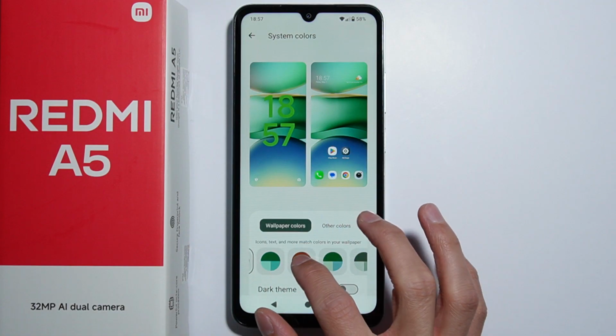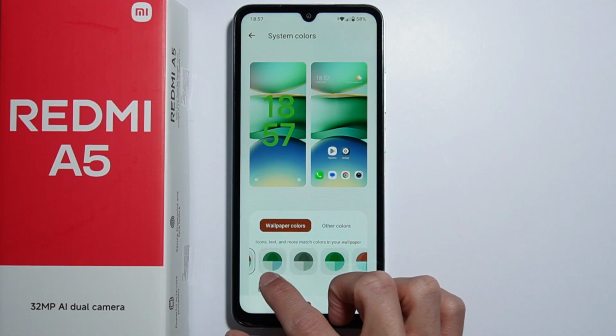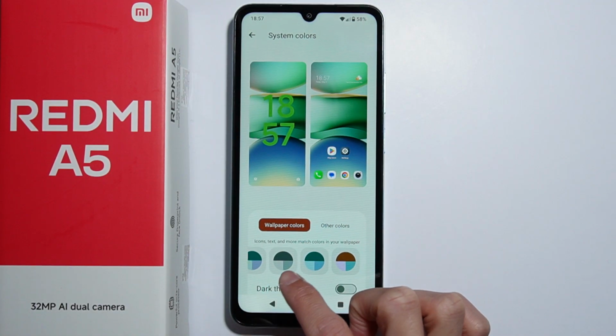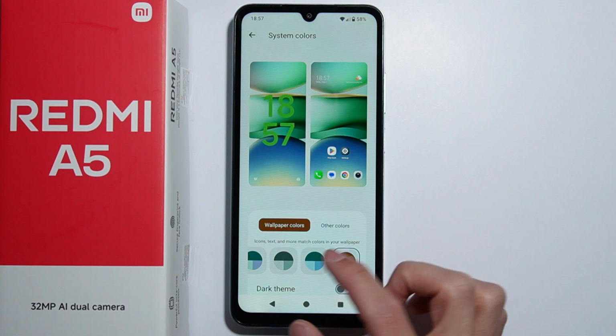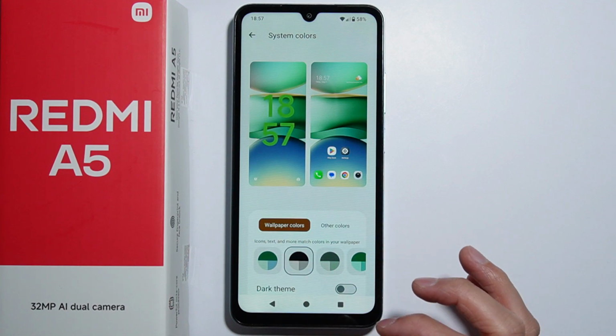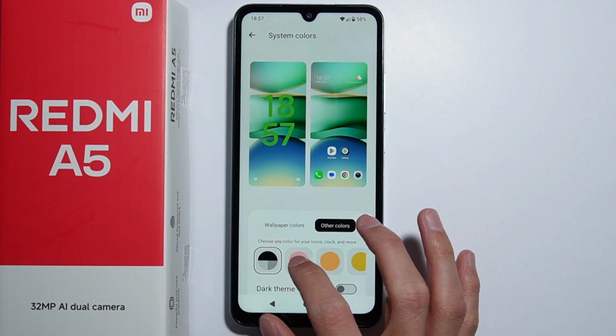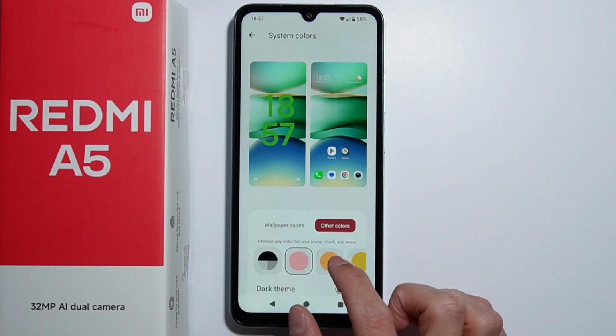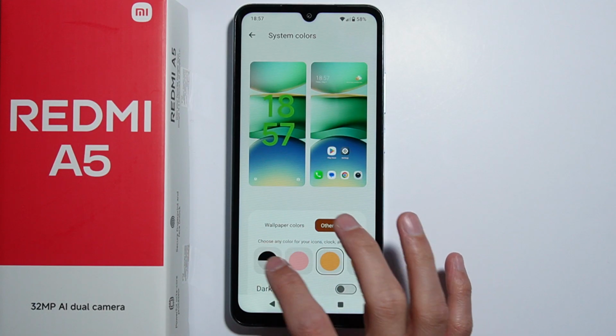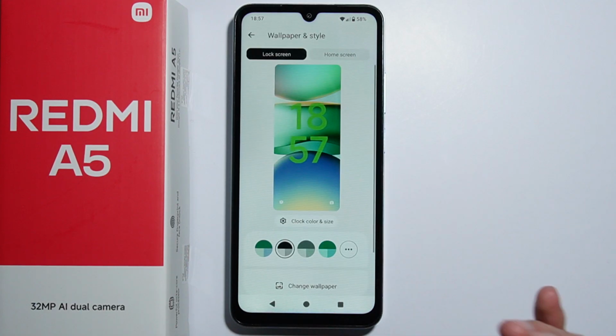this wallpaper it's not really working. There's nothing changing, so I don't really know for what wallpaper it should be working. But here are wallpaper colors and here are some other colors, and this will basically change nothing. Alright, so it doesn't work.